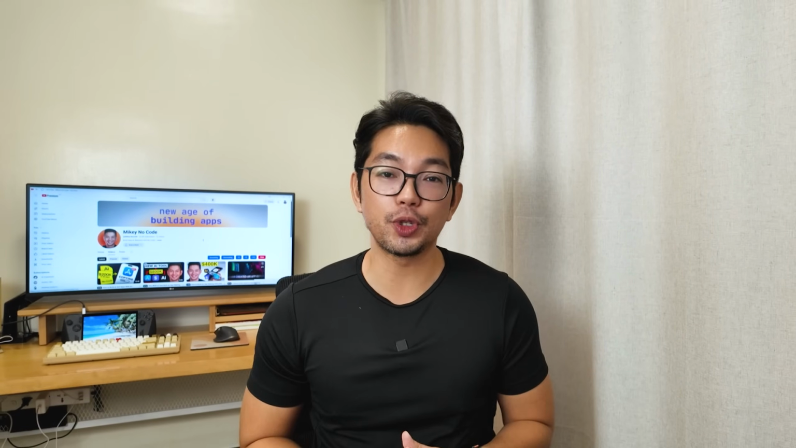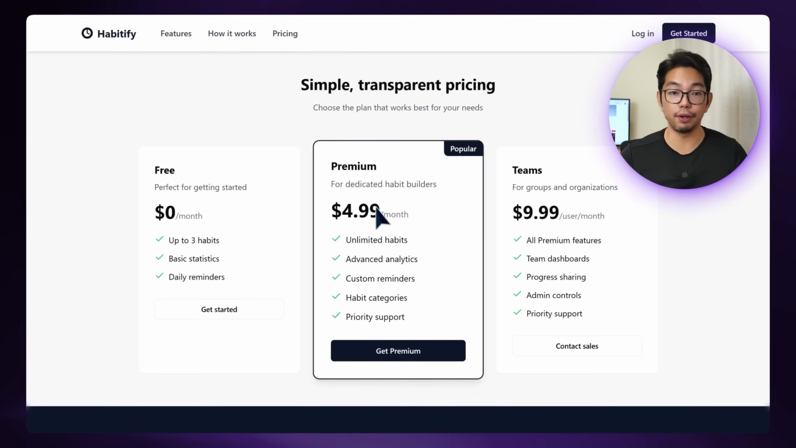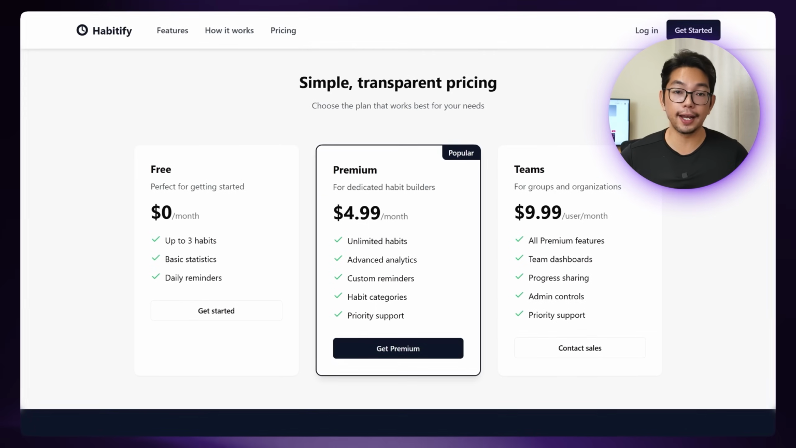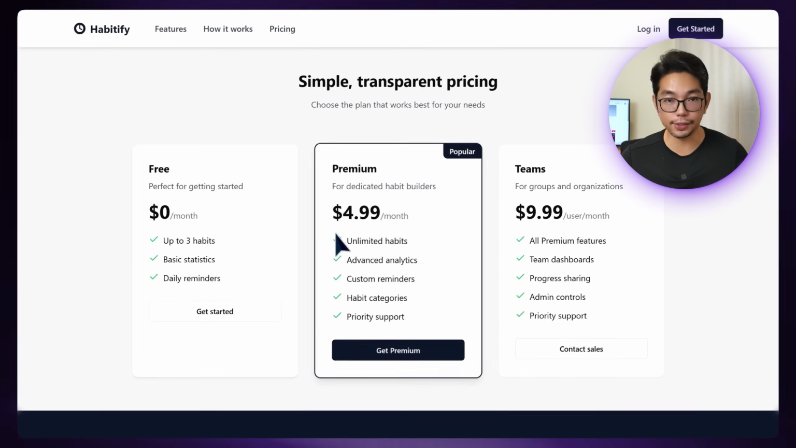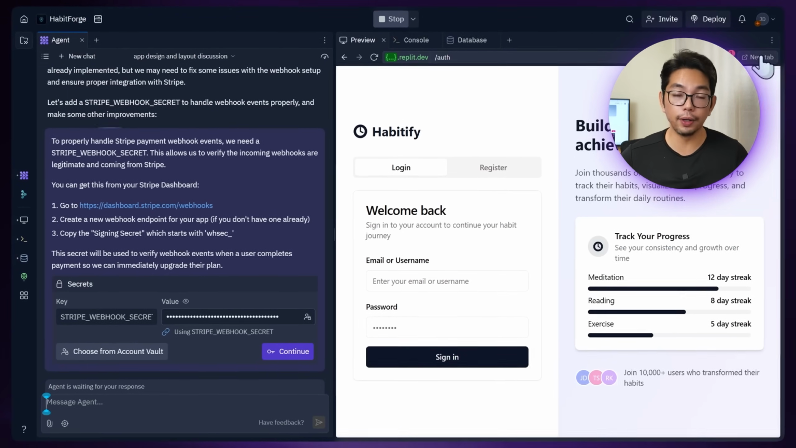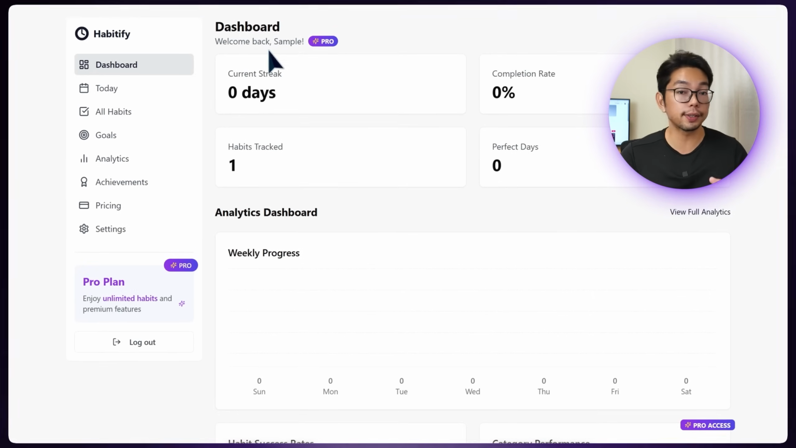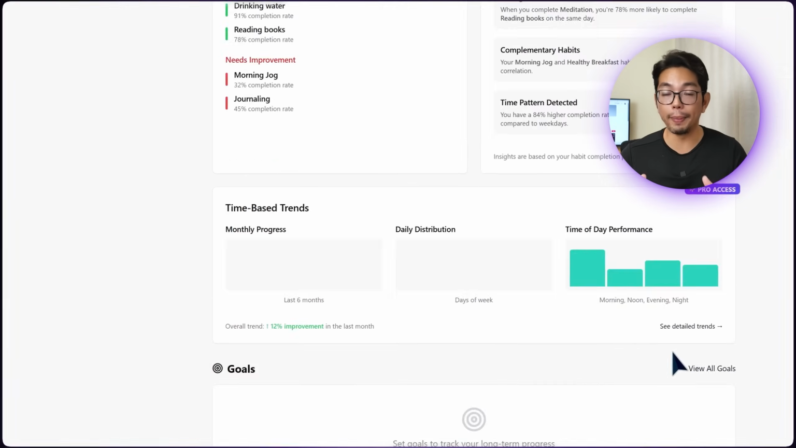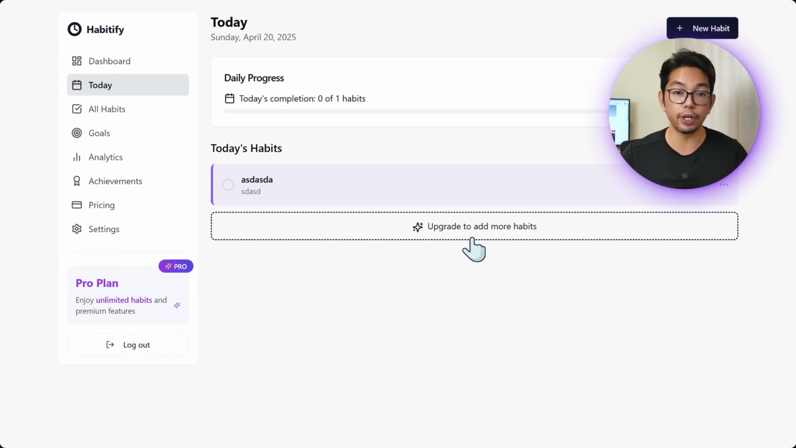Finally, I'm going to integrate Stripe payments with two plans, a free plan with limited features and a pro plan at $4.99 a month with unlimited access. After setting up the Stripe keys and the Stripe webhook, the subscription flow works end to end. So when users subscribe, they receive a pro badge and unlock all the premium features.